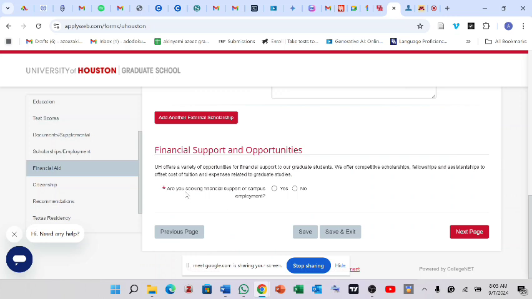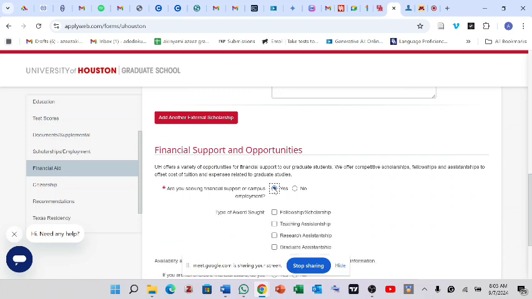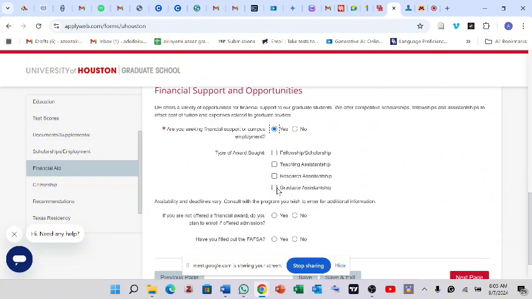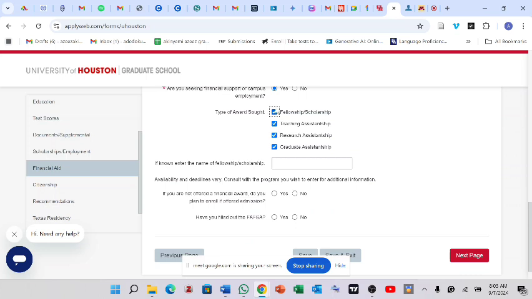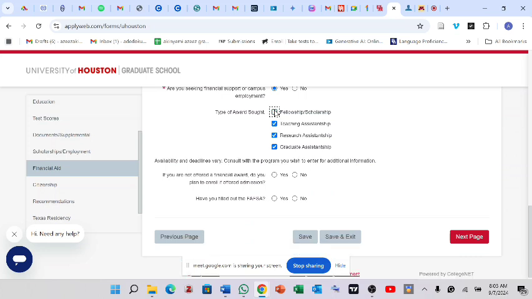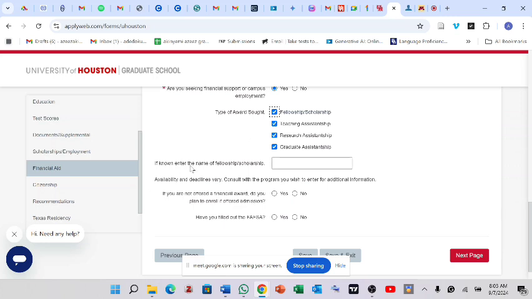Financial aid opportunity. Are you seeking financial aid and financial support or campus employment? Yes. What are you looking for? If I'm you, anything. If you have a fellowship that you know, enter the name of the fellowship or scholarship that you want. Just write Akinyemi scholarship, probably, if you know. If you do not, just don't choose it.